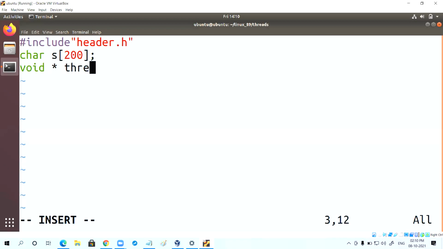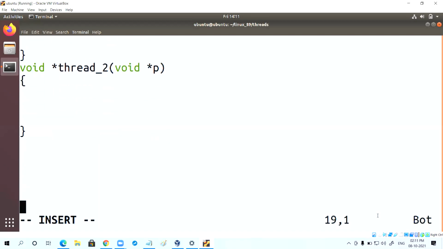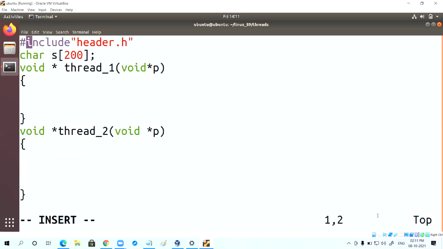void *thread_1(void *p), void *thread_2(void *p), void main. Now how many functions are you observing in this code? Can I say 3 functions? thread 1, thread 2 and main.